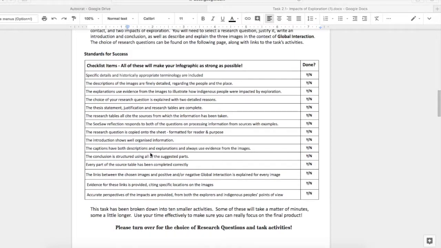The final letter of the GRASP system is standards for success. What we have trialed this time around is taking the top band strand for each of the 4 criteria and adapting them to a checklist. Towards the end of the task, the students will be able to go through and make sure that what they have done is as good as possible. For instance, that the Seesaw reflection responds to both of the questions on processing information from sources with examples.